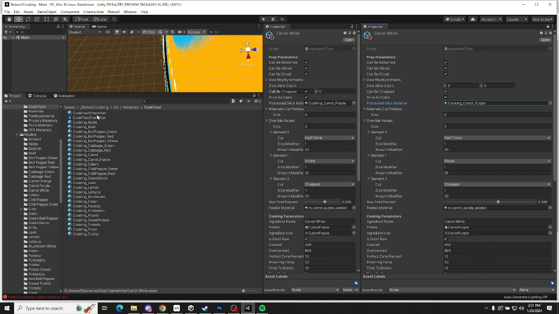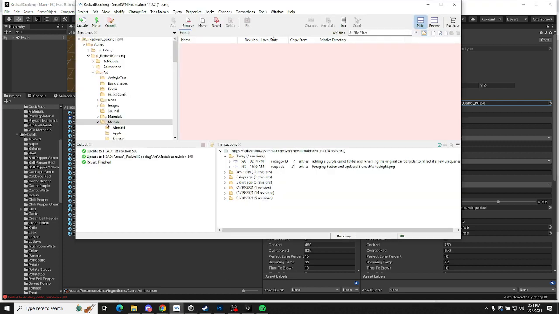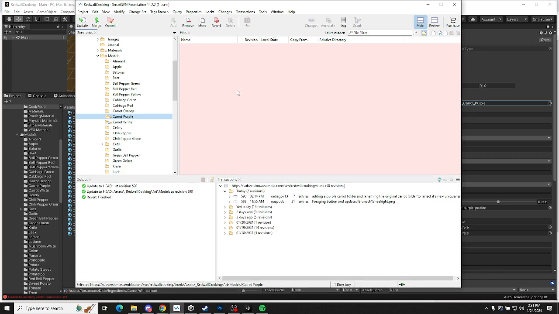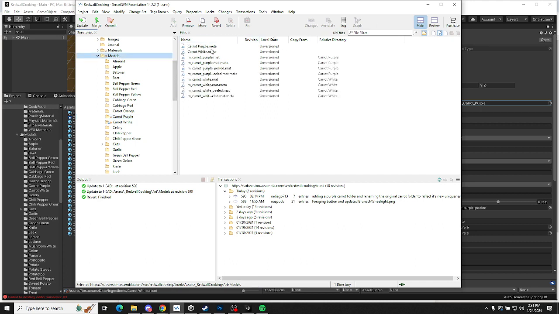I'm tempted to move these into their individual ingredient folders because I think that would be good. I'm not gonna do it for all of them, but I will do it for these. What are you doing? Why? That's why. And I bet carrot purple meta, that needs to be added. Wow. Yeah, that would have done it.